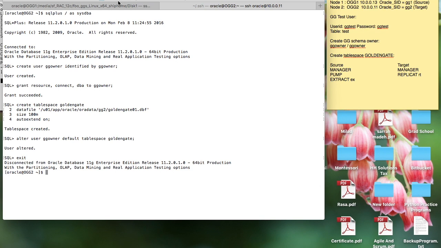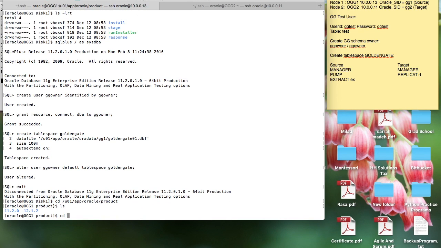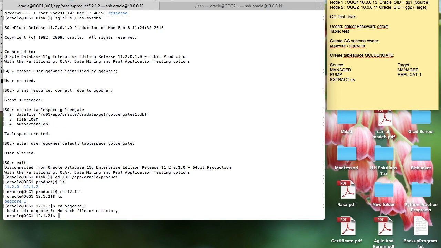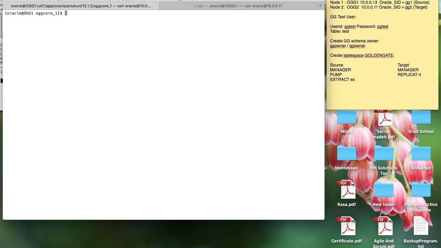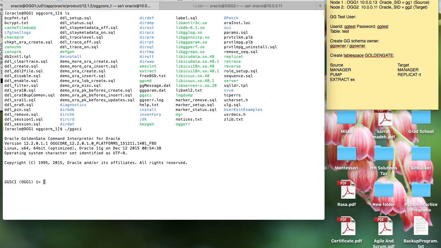So let me exit out of this, and let's go ahead and go in to Oracle GoldenGate Command Line Center. So we're going to go app Oracle product. And a new product has been installed, 12.1.2, and OGG core is going to be the home directory for GoldenGate. Okay, this is how you run. It's called GGSCI, and I think it stands for GoldenGate Command Interpreter. Basically, it's like SQL Plus, but for GoldenGate.